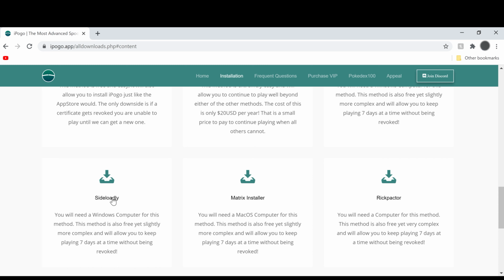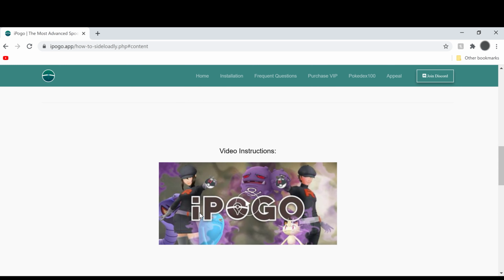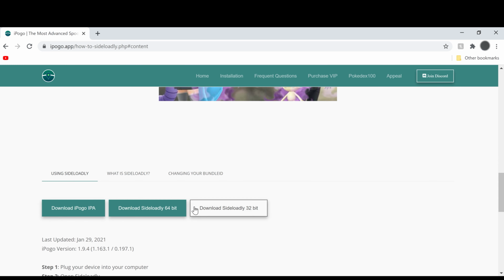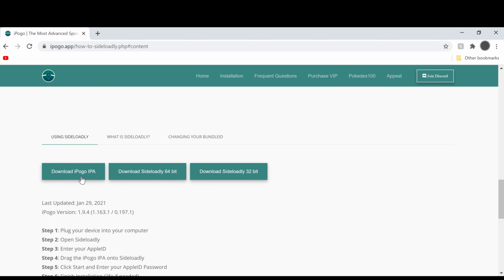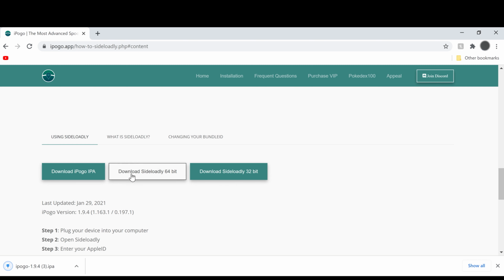So, just getting right into it, you want to tap on Sideloadly, and then what you want to do is download your iPogo IPA, which should be right here. You just click, and then it's downloaded. I've downloaded this a few times, so it's good. It'll take some time to download. And then on top of that, you have your Sideloadly.